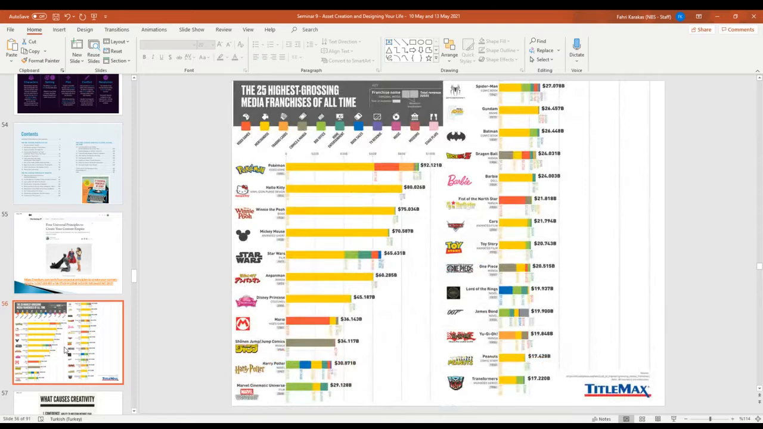So it's all based on your imagination. These are the highest valuable media franchises of all the time. And what is unique about this list is all of these brands are results of somebody's imagination. Pokemon, for example, $92 billion value. It is all based on imagination. Or Hello Kitty, $80 billion. It's all based on imagination. Mickey Mouse, 70 billion. Star Wars, 65 billion.